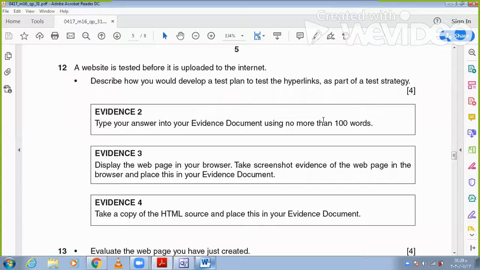Now they ask you in question number 12, a website is tested before it is uploaded to the internet. So describe how you would develop a test plan to test the hyperlink as part of the test strategy. There are 4 marks for this question, and they ask you to type your answer in the evidence document using no more than 100 words. So words must be less.